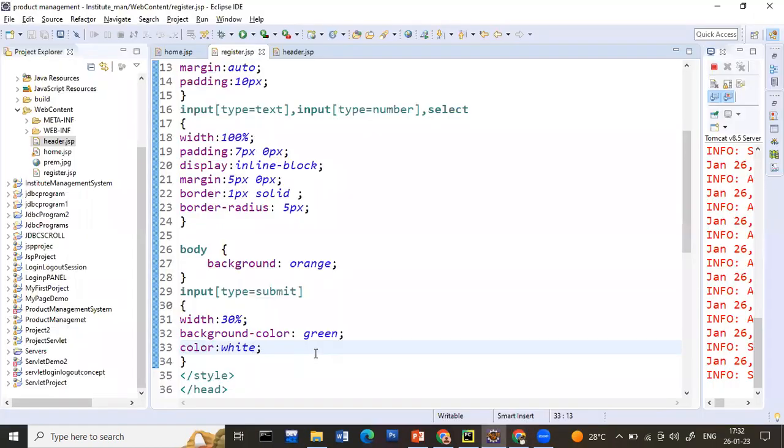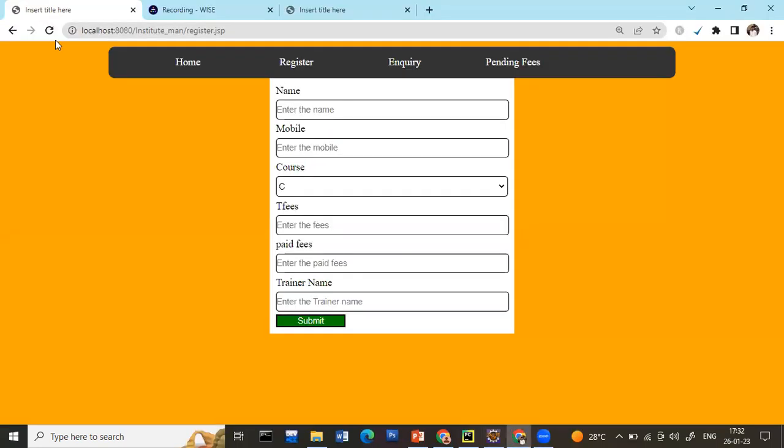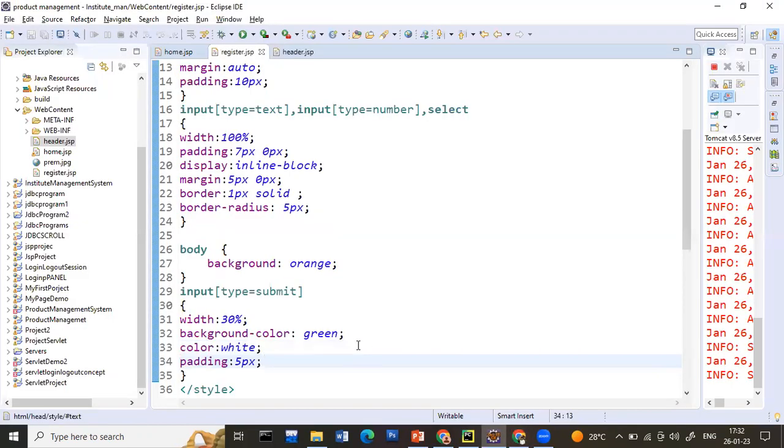I want a little space inside this button, so I will take padding. All around I want 5 pixels. So the button's inside space will be increased by 5 pixels. And I want this a little in the center. So I will write here text... Okay, text align will not work. So I will write margin left 40 pixels.